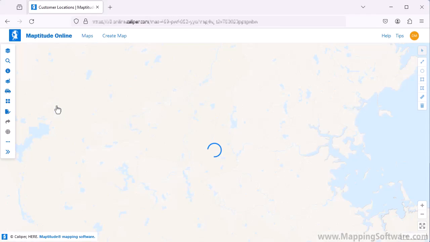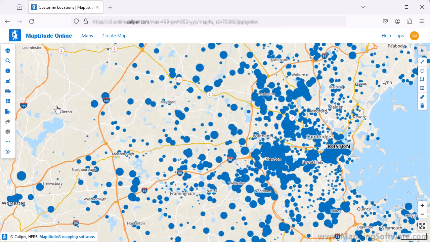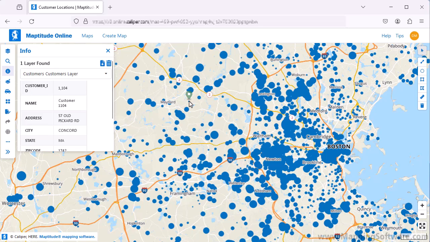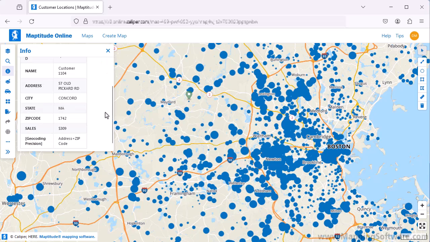Click on the card to open the map and see exactly where each customer is located and how high their sales are. Click on any customer to see the name, address, and sales data for that customer. You can see that this customer, shown with a small dot, has low sales, and this customer has much higher sales.